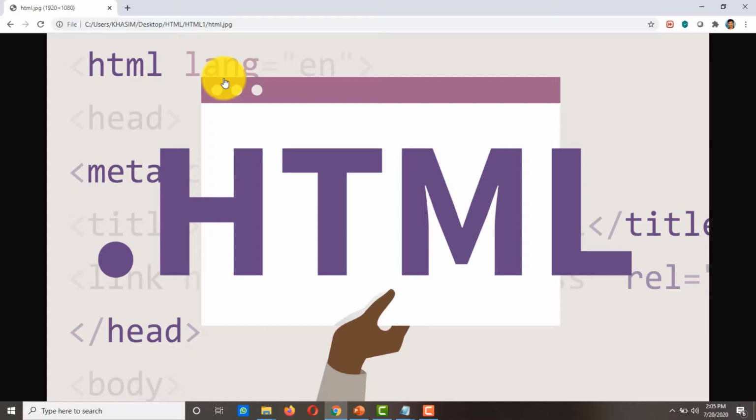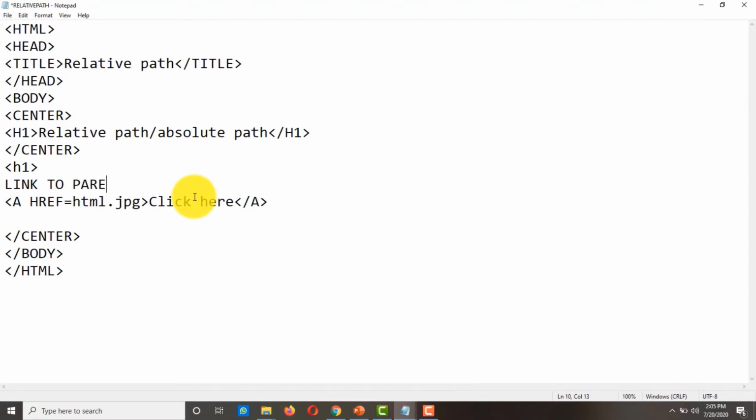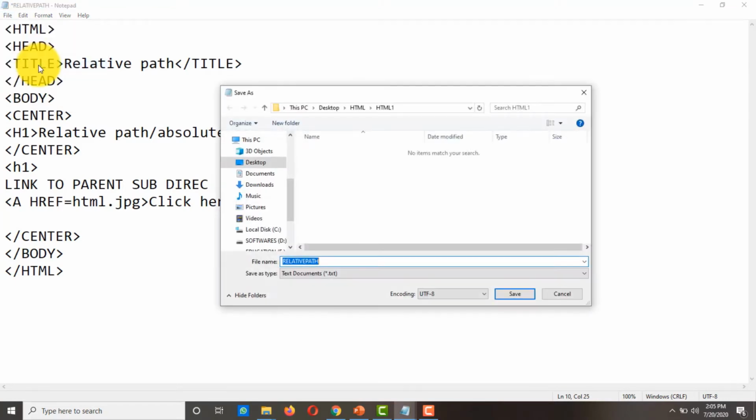Now we will go for the second example, that is a link to a parent subdirectory. For that I am going to use the same code, link to parent subdirectory, but I am saving this file in another location, that is under the HTML folder. The first file is stored in the HTML1 folder. Now I am going to save this file in the HTML folder as relativepath1.html.